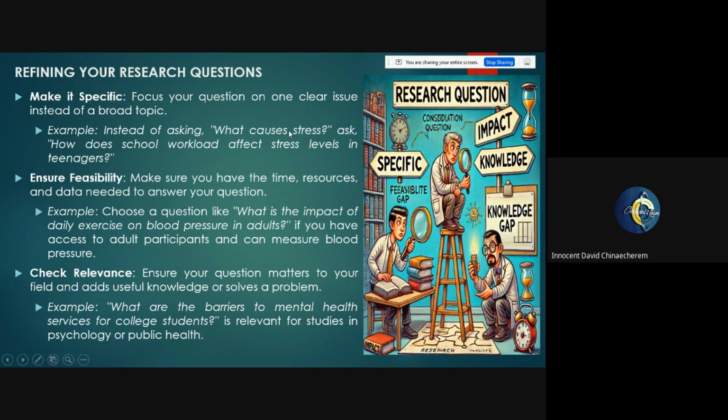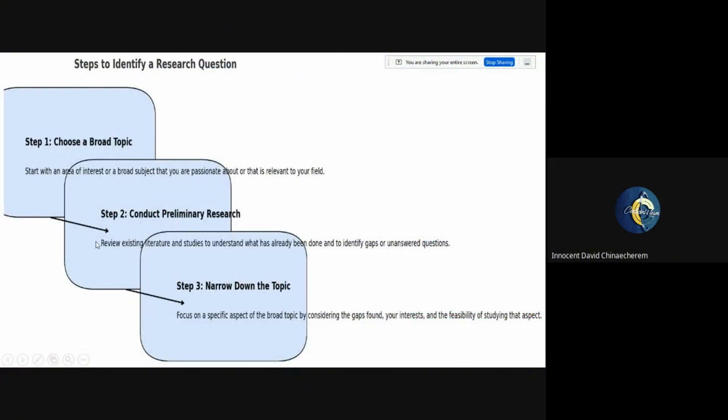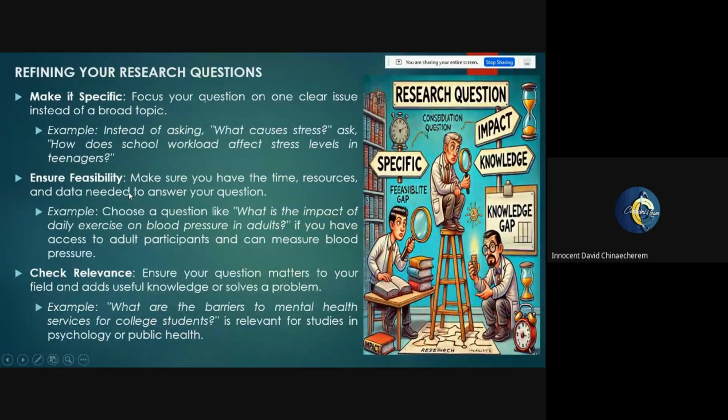We are not just asking questions about stress. We're bringing in school workload, and how it affects stress. And we're narrowing it down to teenagers. We're making it specific to teenagers. Now, let's go in terms of feasibility. Remember, in the course of this training series, when we'll be formulating our research question, to make sure that your questions are feasible, you need to make sure you have the time, resources, and data. Remember, in this step, you've reviewed existing literature. So that is why you need to make sure you have enough data.